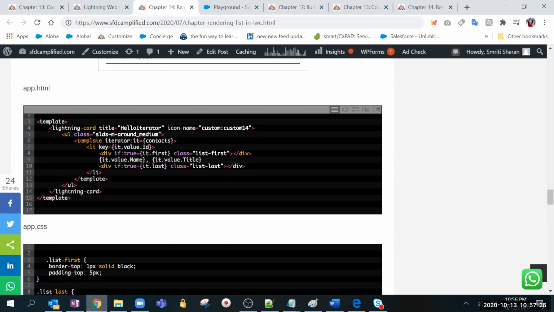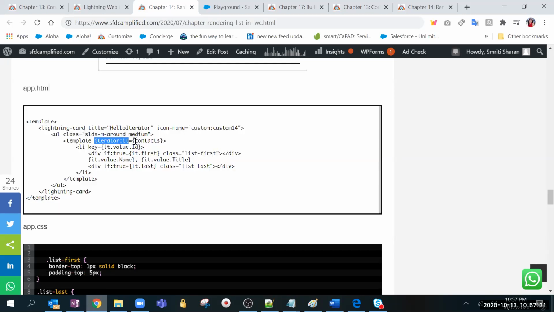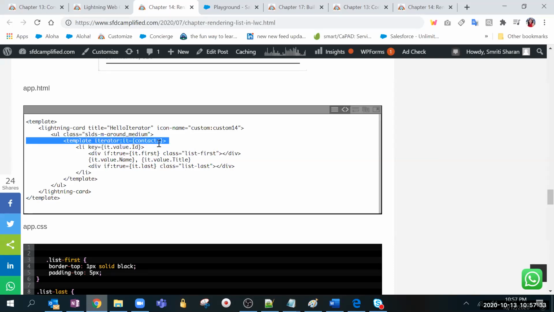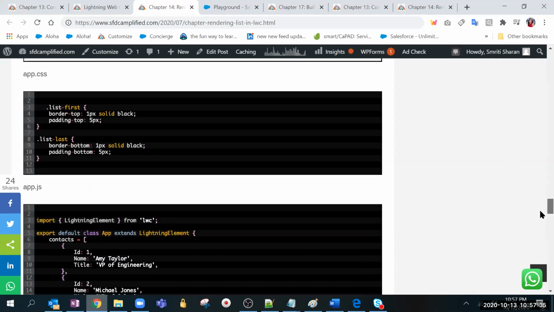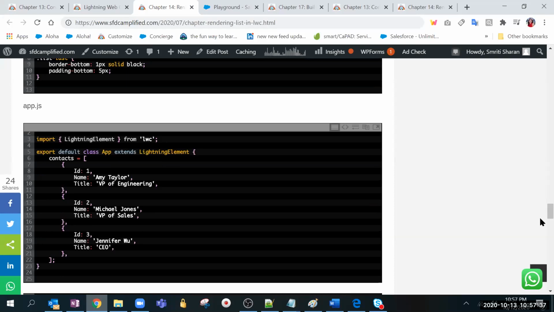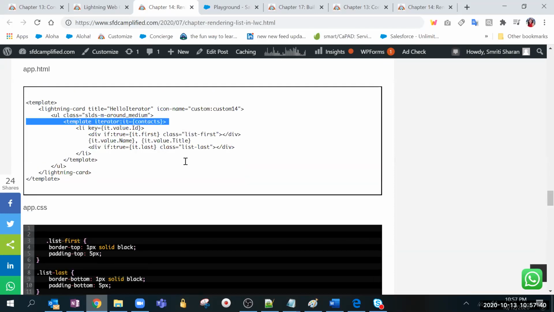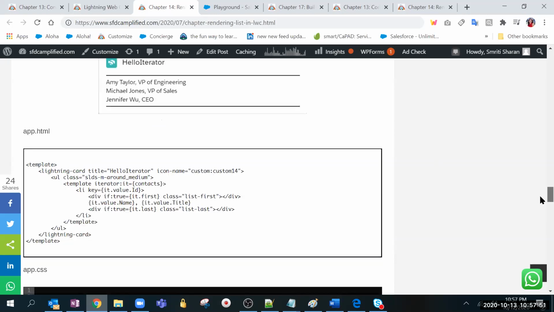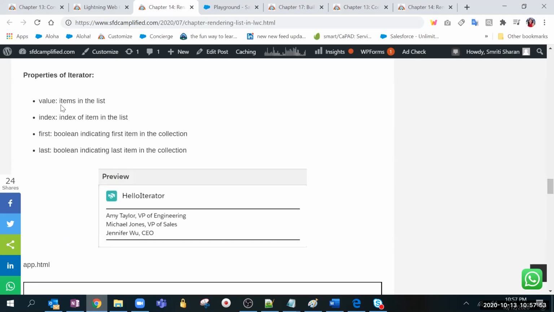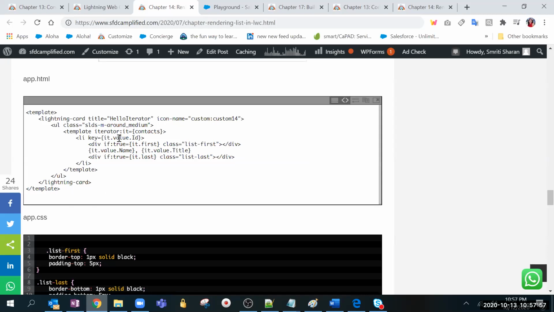Here, if you see, you are putting template iterator instead of for each, and then you are putting contacts. Contacts is nothing but the array. See, this is the array: ID, name, title. Now what happens? You are putting the key. So in the key, see, you are putting it dot value dot id instead of putting it dot id, right? You are putting value in between. So what is value? Value is the items in the list. So that's why you have to put a value here for iterating.